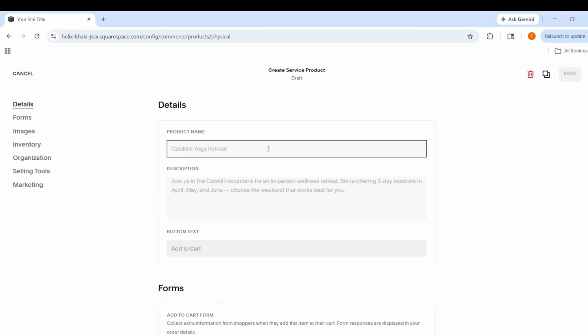Next, enter the name of your event in the product name field. Make sure the title is clear and specific so visitors immediately understand what the ticket is for. A simple direct name works best here, especially if you want to avoid confusion during checkout.